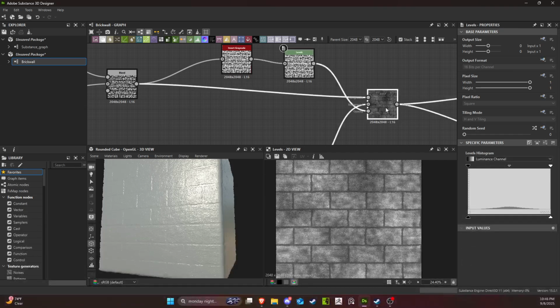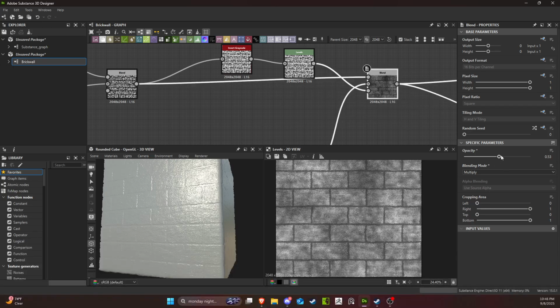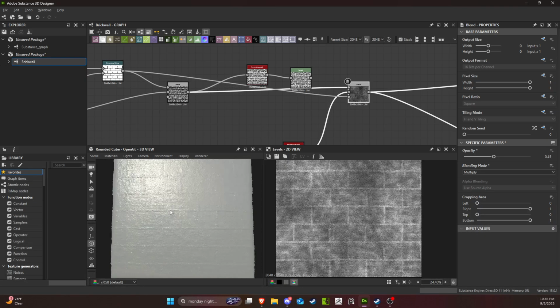All right, it's a little bit lighter, which I like. I like that a little bit better. We can mess with it a little bit. I think if I add this grunge into the levels here, it would be a lot better.